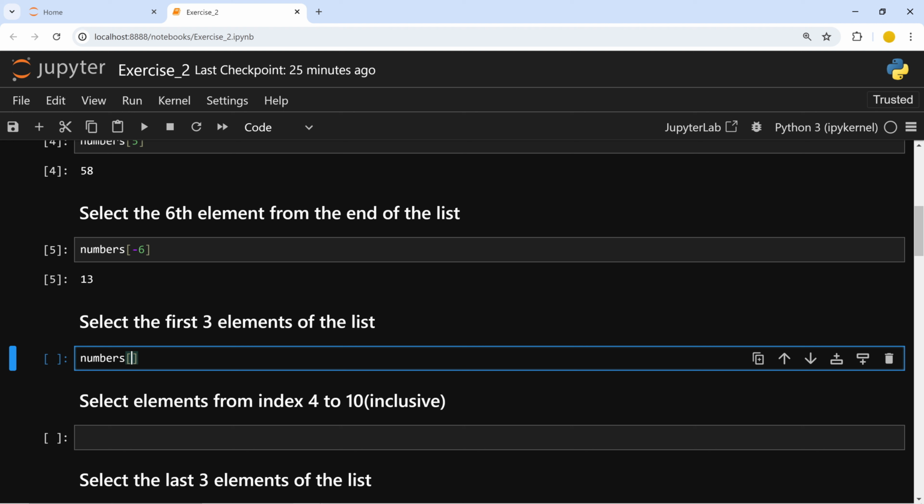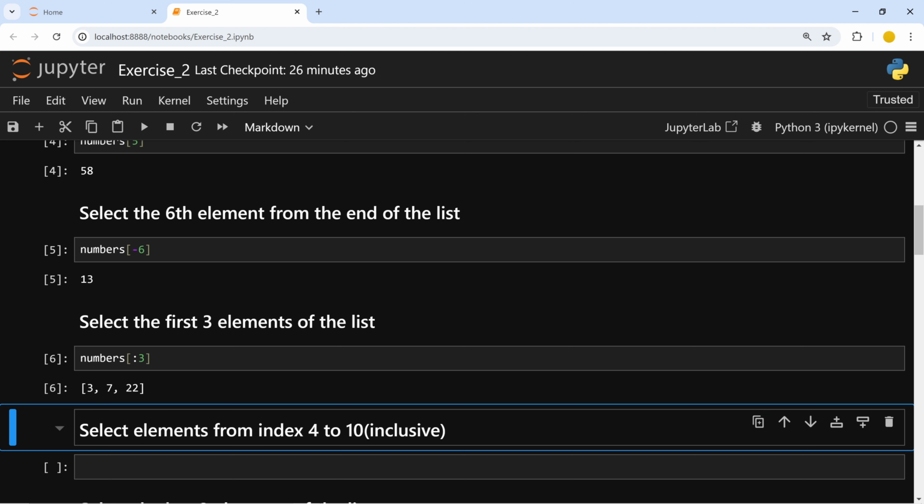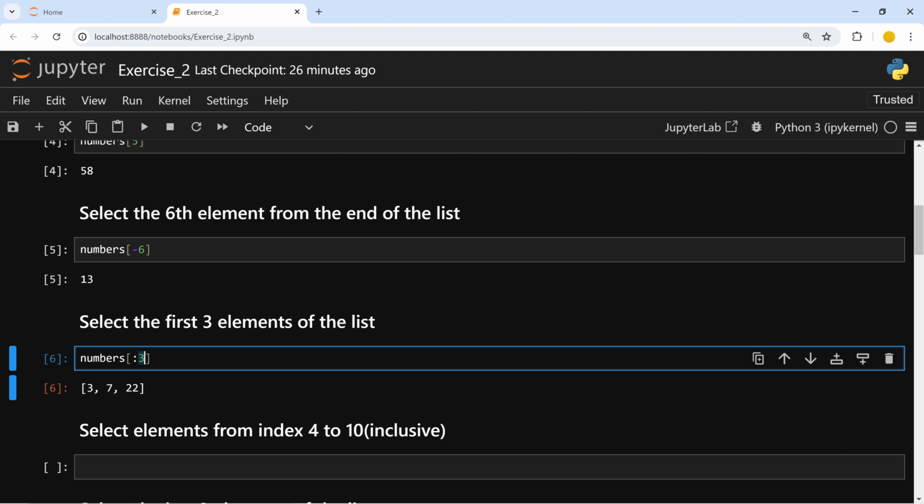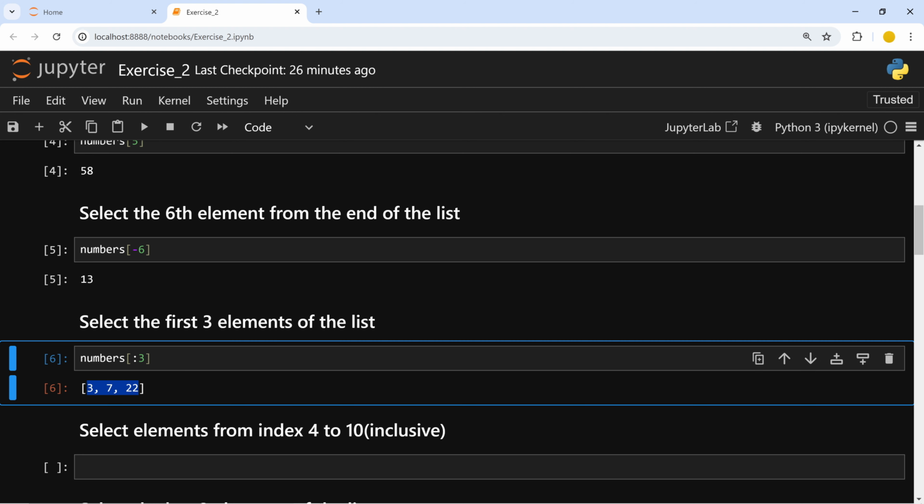Select the first 3 elements of the list. Numbers, and we will start with a colon and write 3 in here. So this is going to give us indexes 0, 1, and 2. It's not going to take 3. And again, since it is starting from 0, by writing this, we are going to see 3 elements.